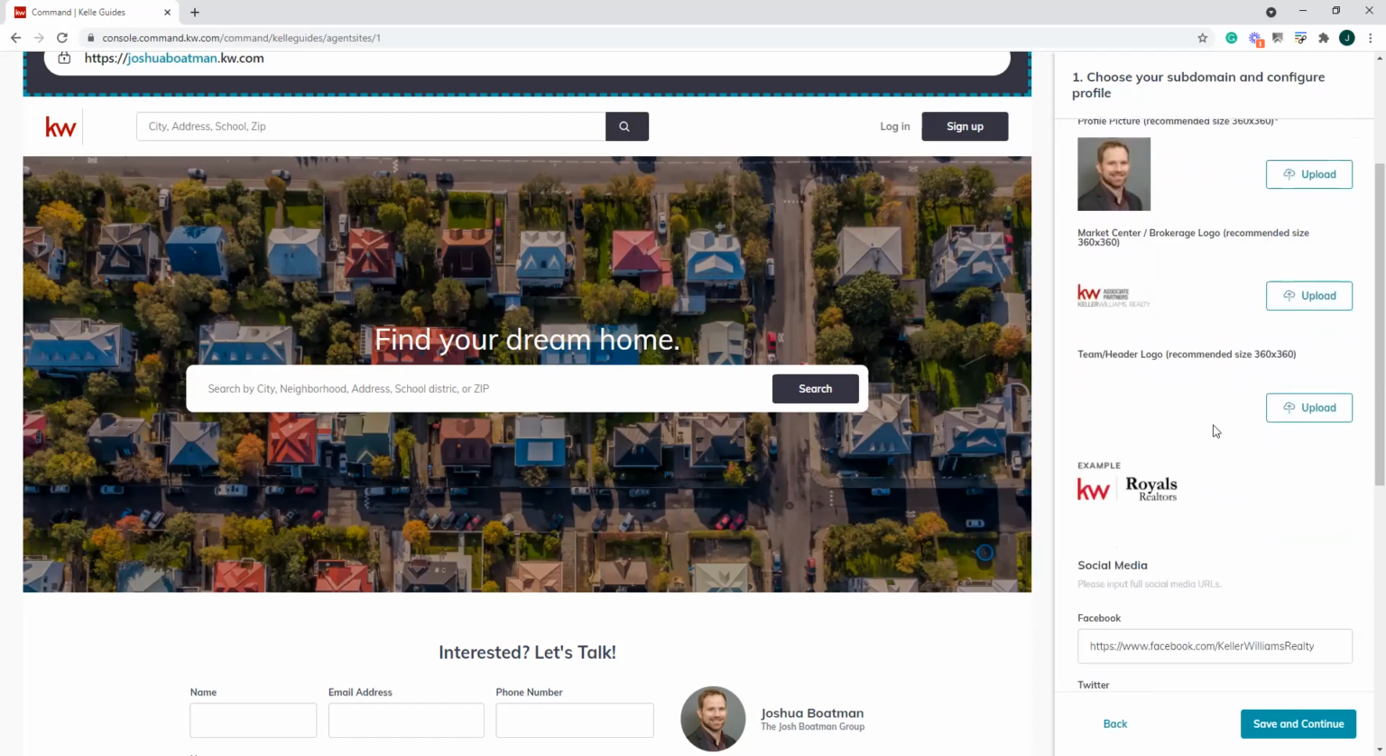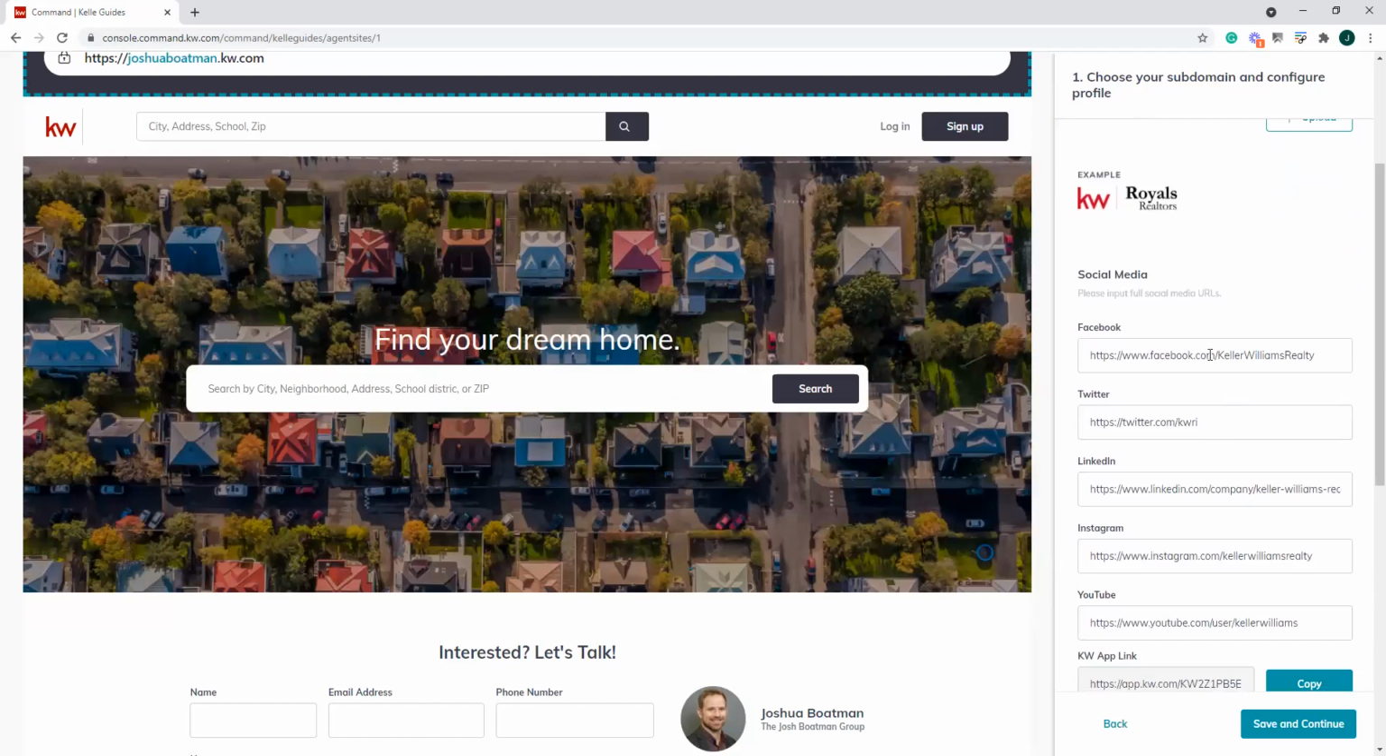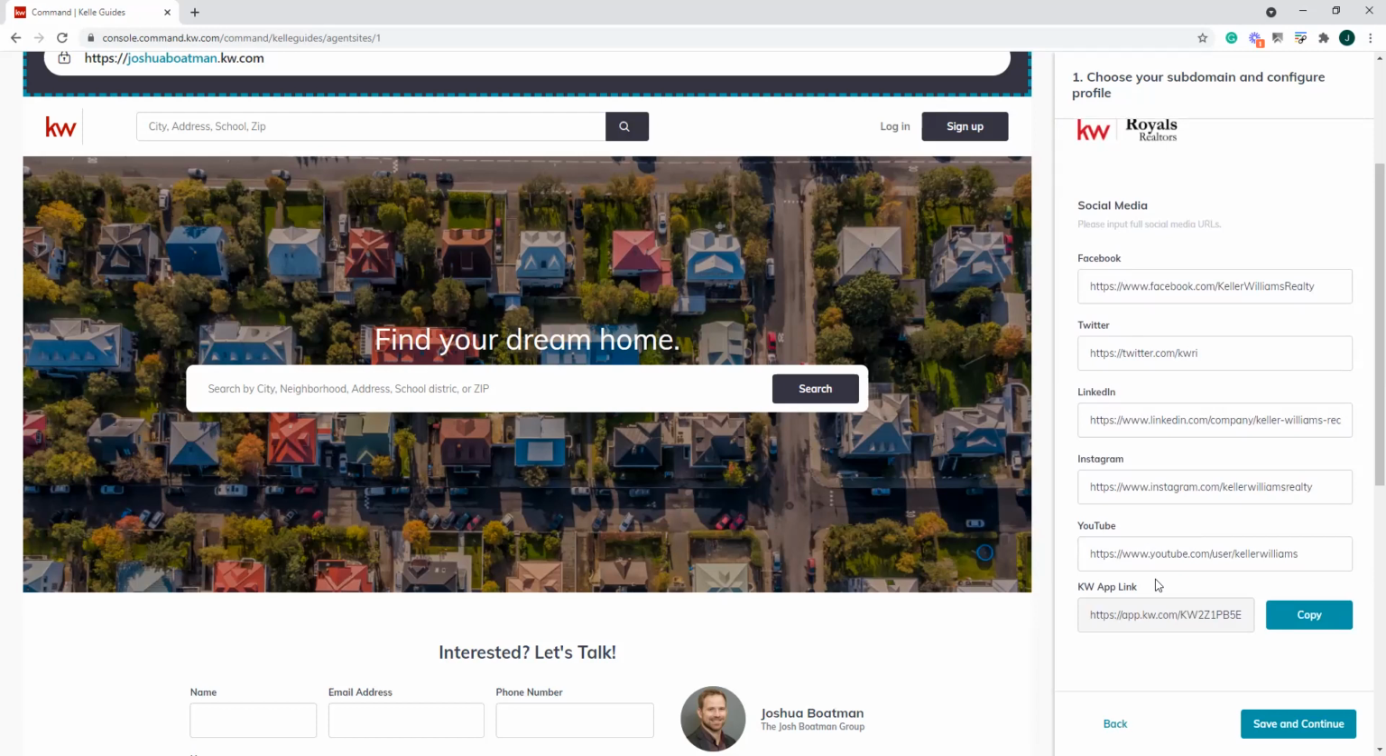And then if you have a team, you'll be able to upload this as well. This is just an example. It's going to show you what it looks like if you upload your team logo. So in the upper left-hand corner, you'll always have the red KW and or the brokerage logo. But to the right of that, you will in fact see your team logo. And then just to confirm a couple things, your links to your Facebook, your Twitter, your LinkedIn, your Instagram, all of those good things that will appear within your menu on your website. And then just for reference, a link to your actual Keller Williams consumer app.